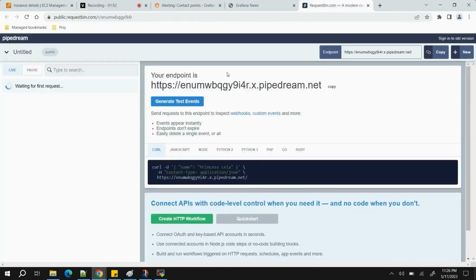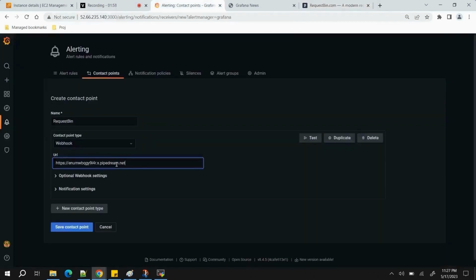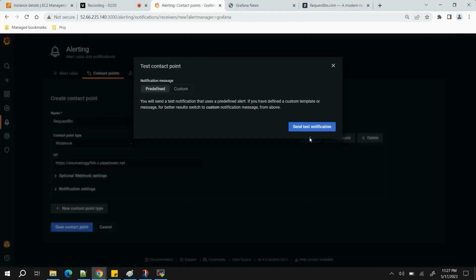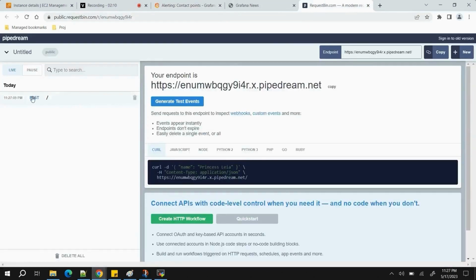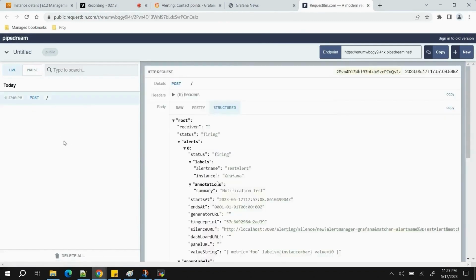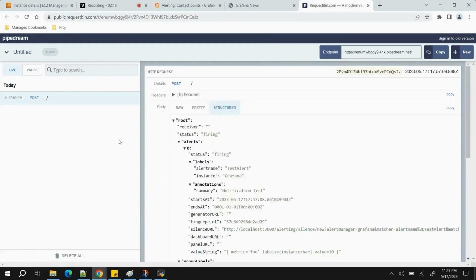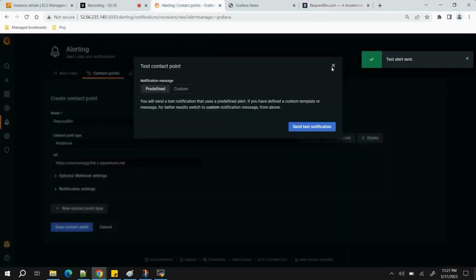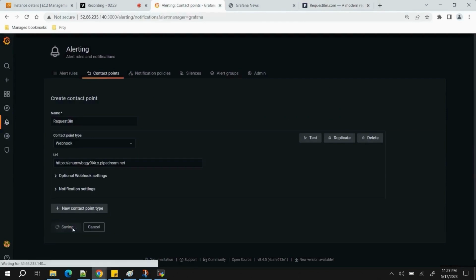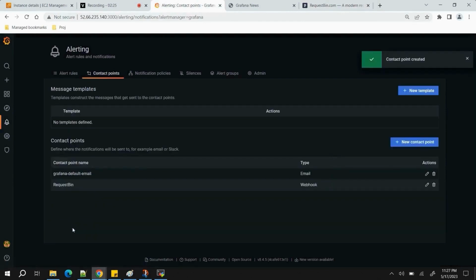For the URL, if I go back to RequestBin, you can see there is a URL. We will copy that URL and paste it here. Once it is pasted, we can click on test, which will send a test notification. Test alert sent. If we go back here, you can see we just received something, so that means it is working fine. Now we can click on save contact point, so the contact point is saved.